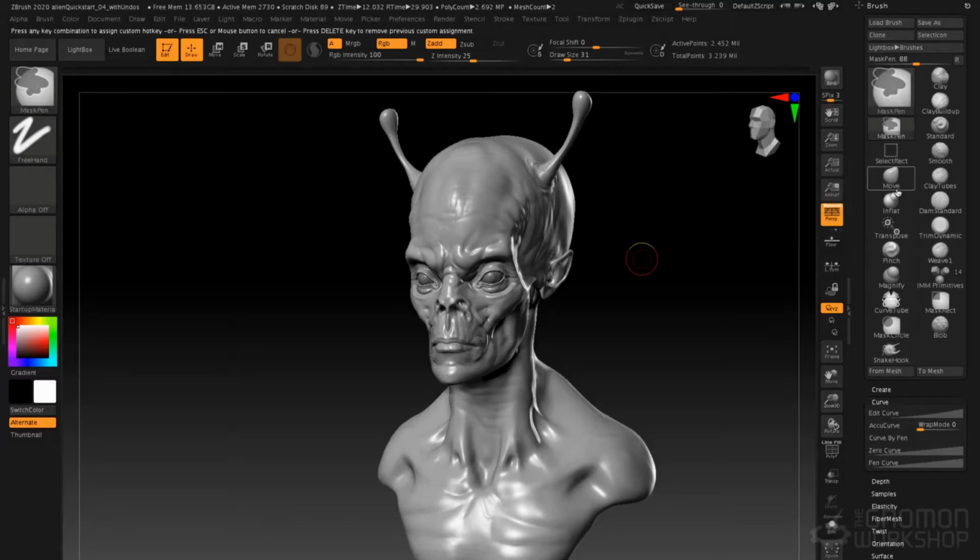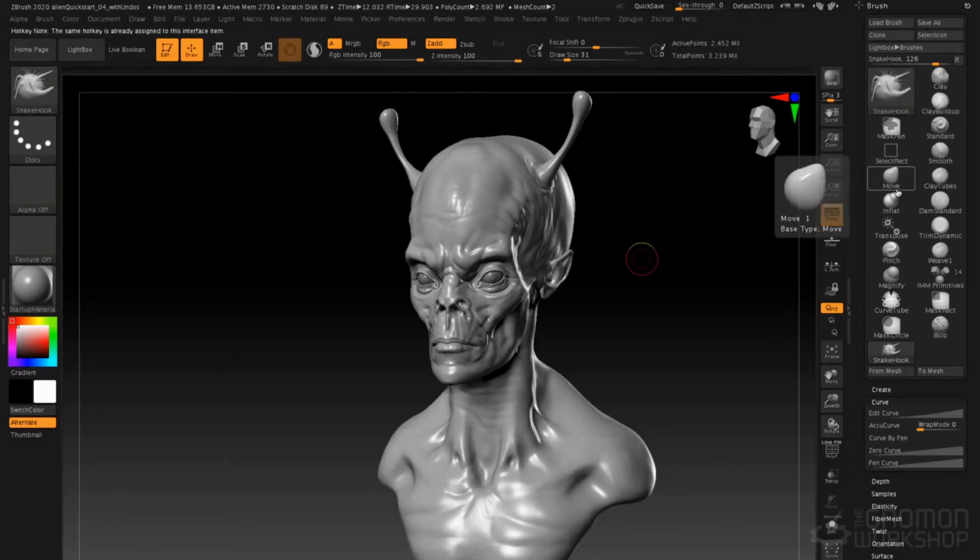So we'll begin with the Move brush. Control Alt click on the Move brush icon and then just press the number 1. At the top of the screen you see that it has successfully assigned the hotkey. Number 2 we're going to set to the Standard brush. So we're going over to Standard and Control Alt click on it and press the number 2. Number 3 we'll assign to the Inflate brush. Control Alt click and press the number 3. Number 4, we'll make Clay Tubes. Once again, make sure you use Clay Tubes and not Clay Buildup. Control Alt click and make that number 4. And the Dam Standard is number 5.